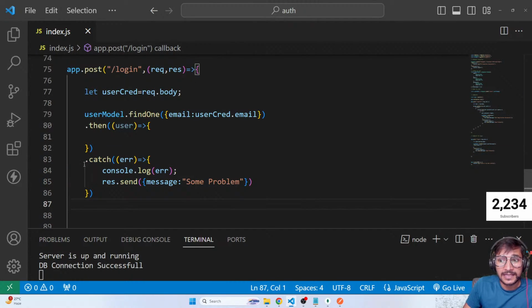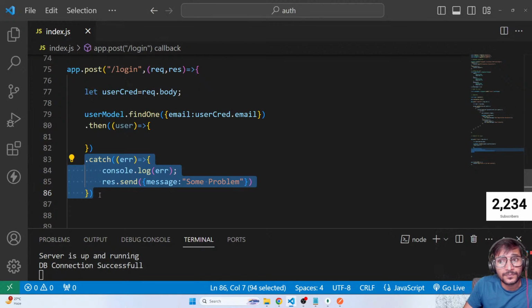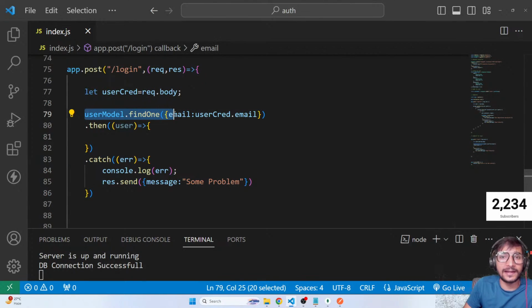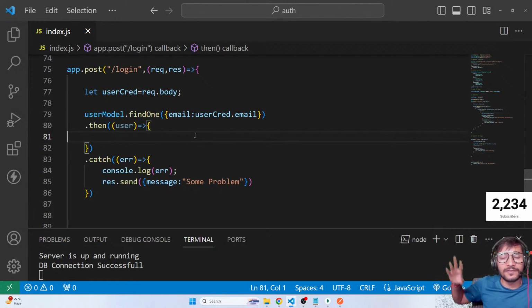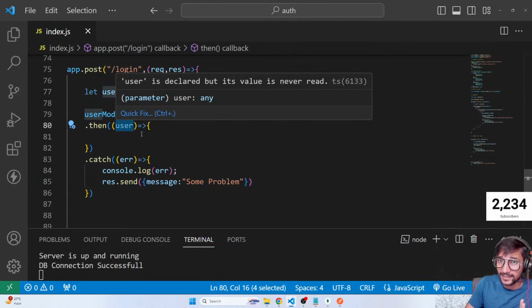See, guys, this error only comes if there was some issue while finding. If you have given a wrong email and there is not a single record with that email, that's not an issue. Your query is still working fine. So you will get a blank object in that case. Remember that, guys. You'll get a blank object.